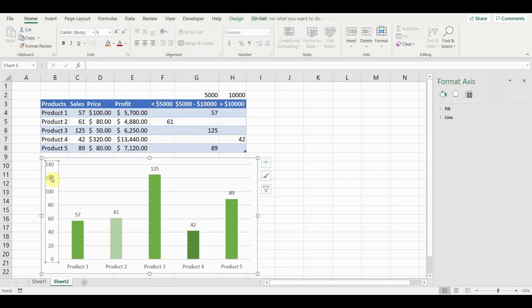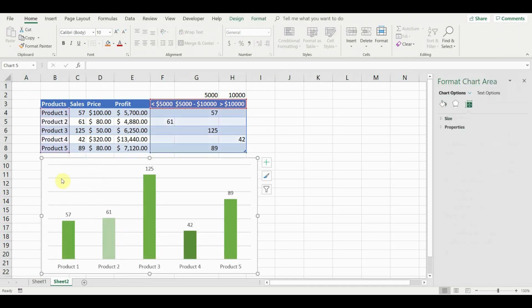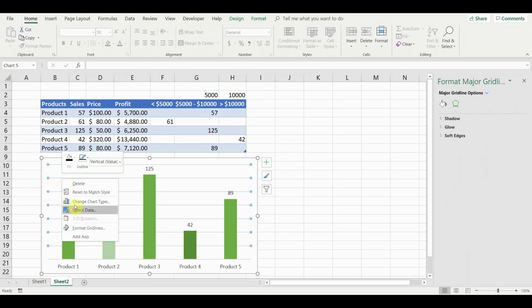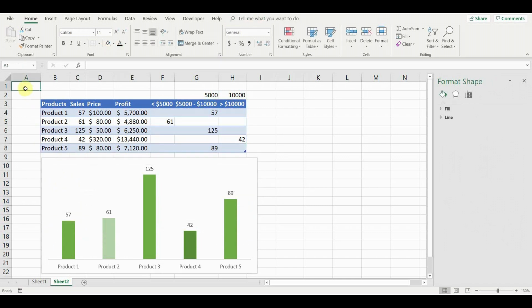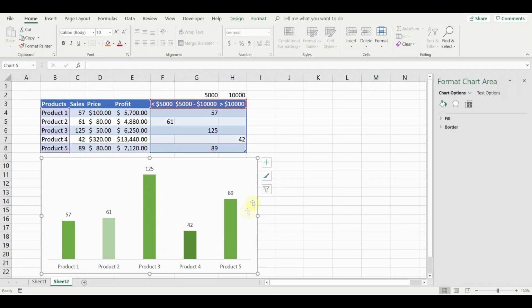Now we can remove the vertical axis, since we have the sales information in the data labels. Right-click on the axis and delete. We can also delete the grid lines in order to make the chart look cleaner. What we can do next is to add a legend. Just click on the chart and add a new element, legend.